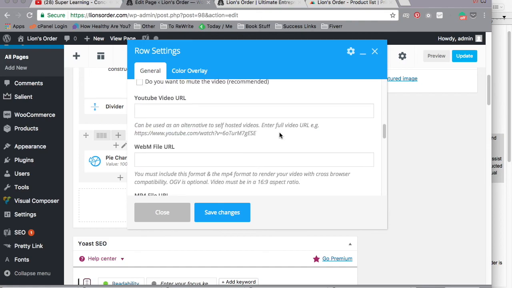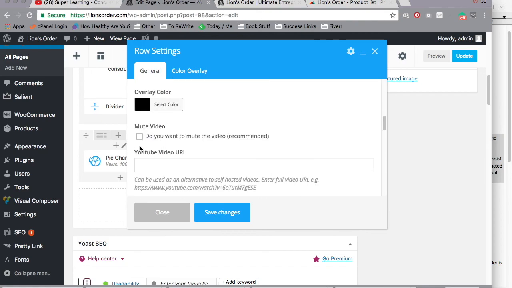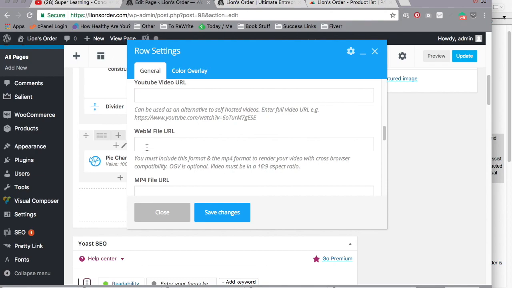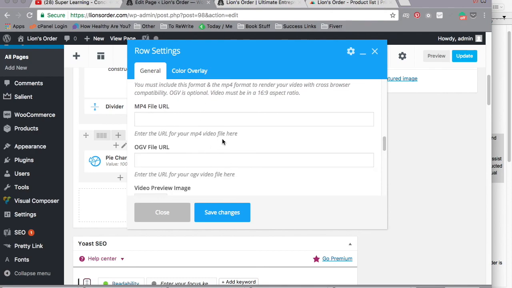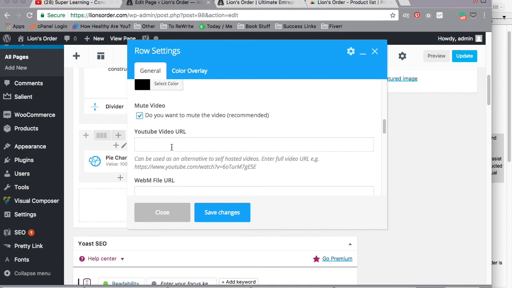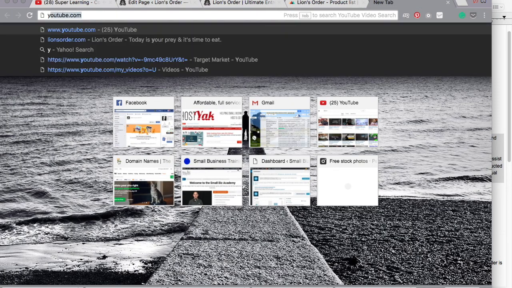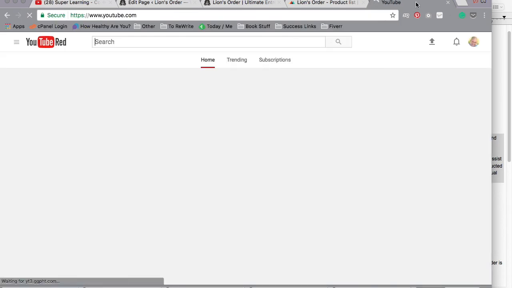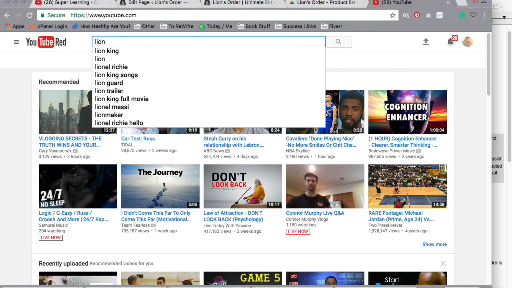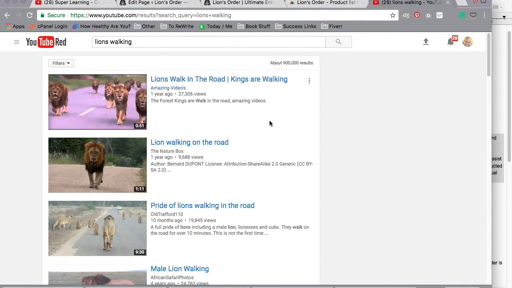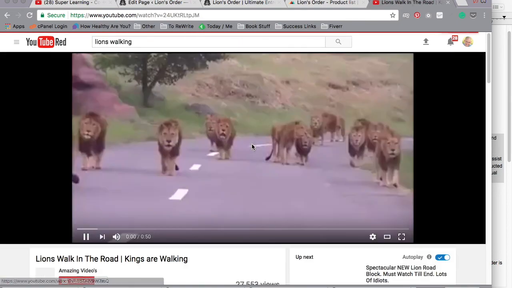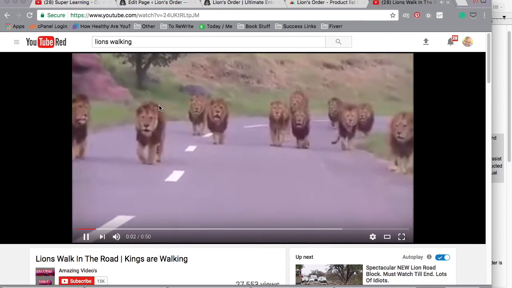There we go. I'm going to make sure that I mute the video. You don't want the audio coming through on a website. So as they scroll through, you just see the actual video itself. So instead of actually having to do the WebM file and the MP4 file and all these other different file types, you can actually just use a YouTube video. So I'm going to open up a new tab and go to youtube.com. And then I'm going to search Lions Walking. I think is the one I want. Yeah, here we go. So this is the video that I'm going to put in. And as you see, it's just a whole bunch of lions walking down the street.